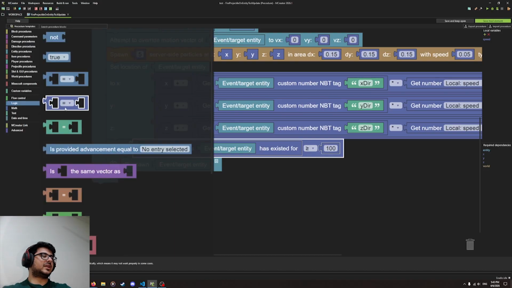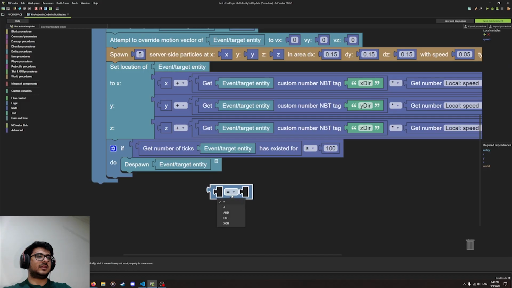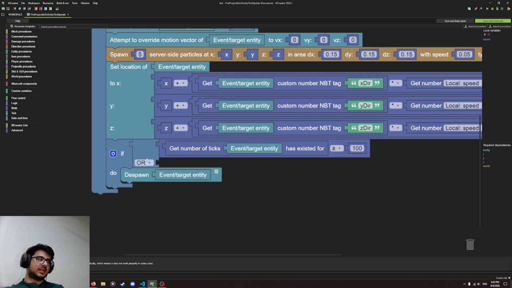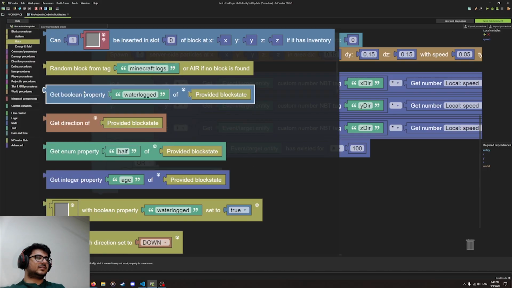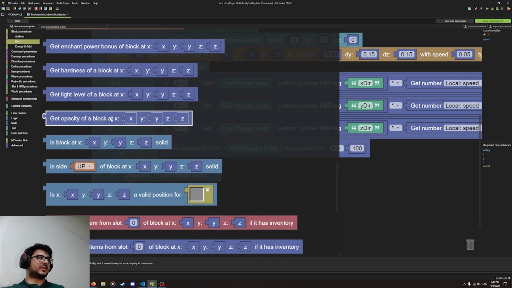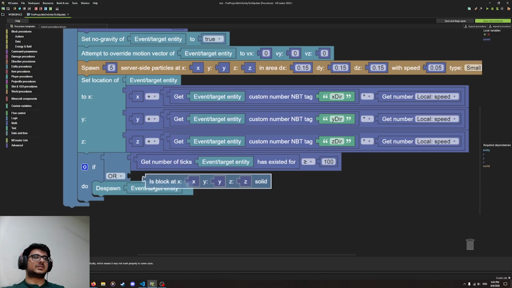And we can also check for another thing. So we go to logic, get this equal thing. You have to choose this specific kind, then select all, and set this to external. Grab this out, boom, like this. And what you do here is just go to block data and find this thing. There is a specific thing here: is block at XYZ solid. Here we go. Just do this.